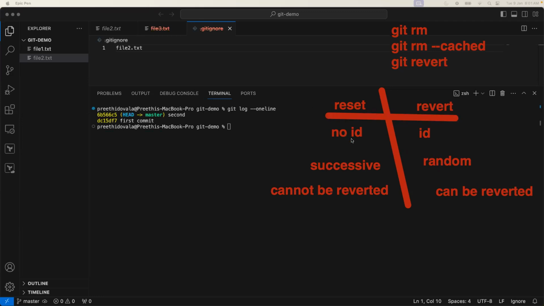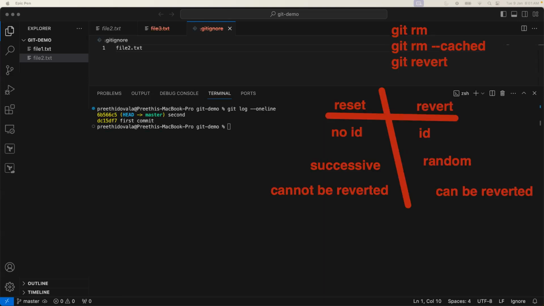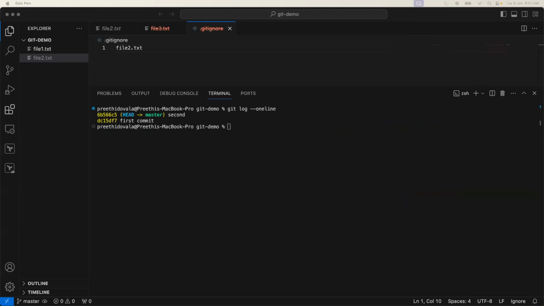Clear? So which one should we use in regular practice? Revert. Revert is the one we use in our regular practice. In our daily managing of folders or projects, we'll be using revert, but not reset. Reset is very rarely used. Okay, that's about the reset.